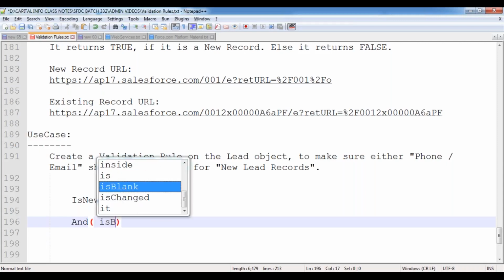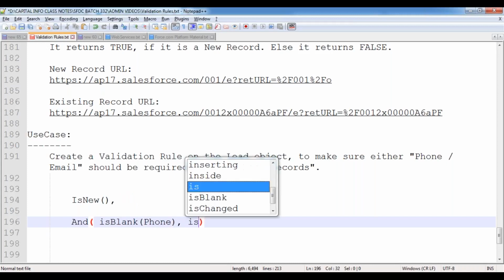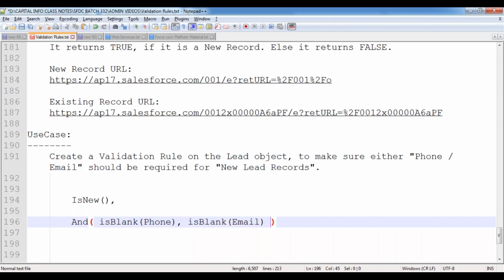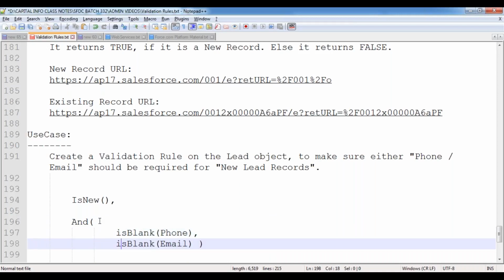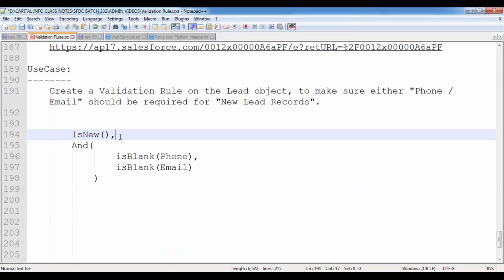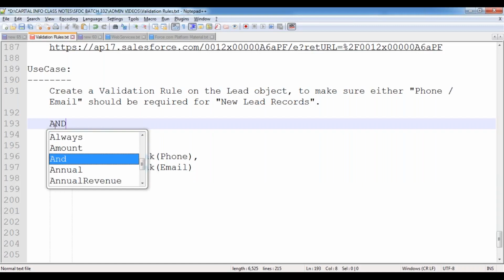How can we verify ISBLANK of phone? That means whether the phone number is blank or not. ISBLANK of email means whether the email ID is blank or not. That means I want to verify whether both are empty or not. So what is the condition we need to verify here? I would like to club the IsNew function with this condition here. For that, I'm using the AND operator over here.